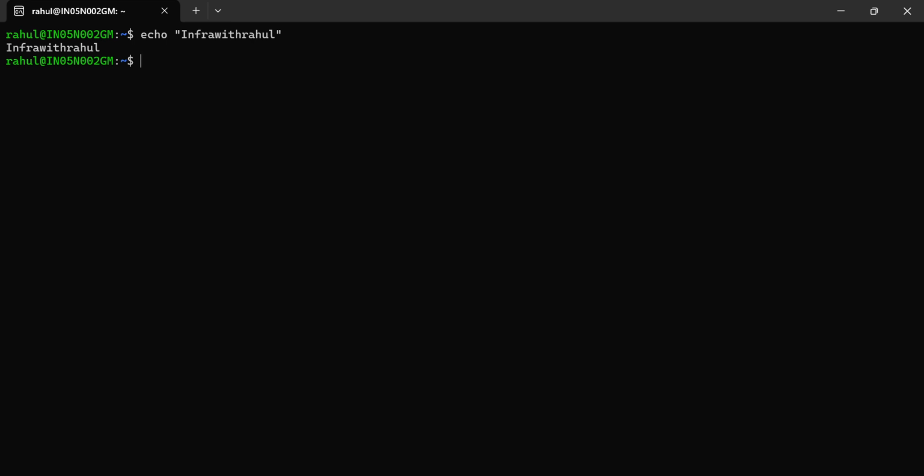Also, we can use it to print the built-in environment variables as well. So just type echo and mention $HOME. This shows the home directory of the current user logged in. Just hit enter, see, /home/rahul.